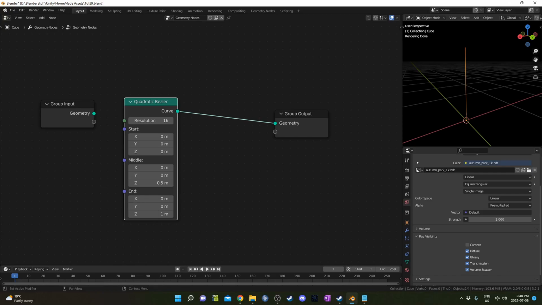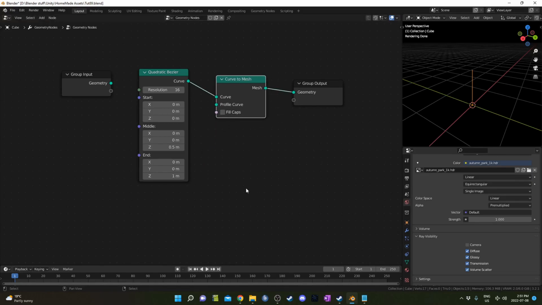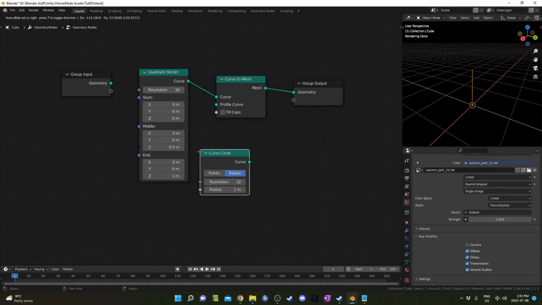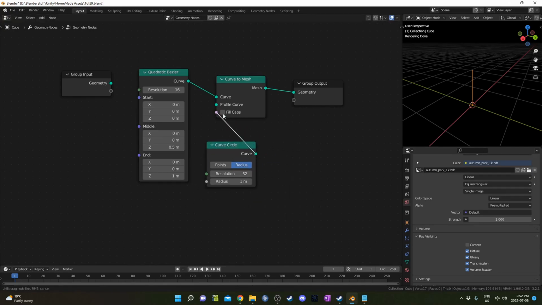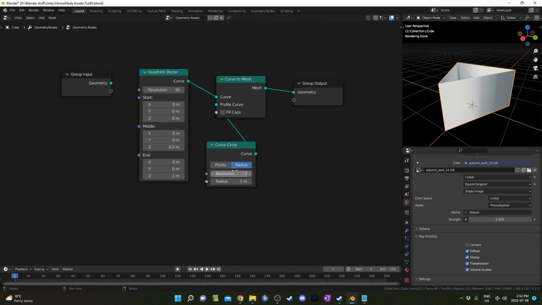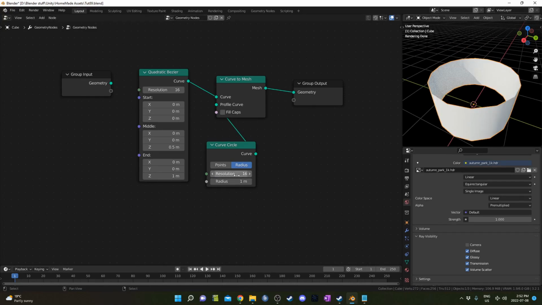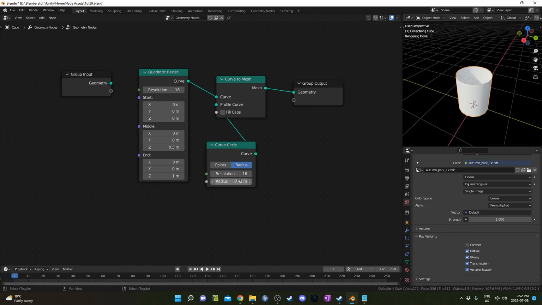The next node I'm going to bring in is curve to mesh. I'll place it right here. And by itself, it doesn't do anything. I'm going to bring in one more node, curve circle. Place it right here and run this output into the profile curve input on that curve to mesh. Then we can control this resolution. If we bring it down far enough, it turns into this triangle. I'm going to set this at 16, and this radius is something we can also control. I'm going to set this at 0.5.